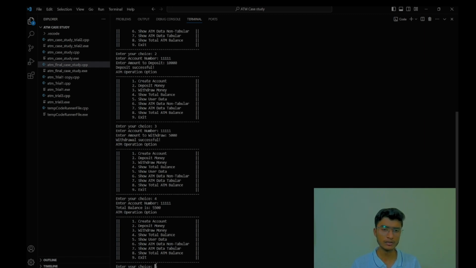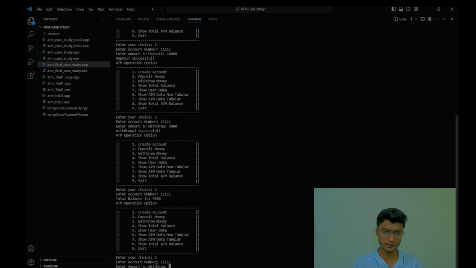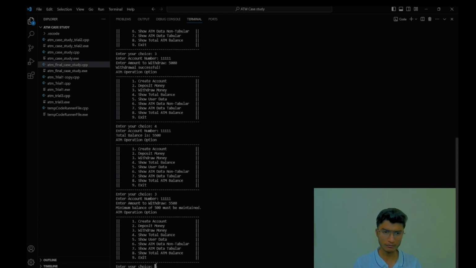Let's see what happens if I try to withdraw this whole amount. So I will enter choice number 3, which is to withdraw money. I will enter my account number 11111 and I will try to withdraw the whole money from my account. I will enter a withdraw amount as 5,500. What it says, minimum balance of 500 must be maintained. So if I try to withdraw whole amount from my account, it will not do that because a minimum balance of 500 must be maintained in my account. So this is what my system is doing.